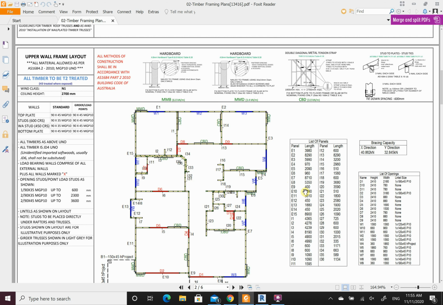I haven't attached the drawings here. You'll see that in analysis. This refers to the actual panels, like the framing panels that they have. They show the details in an attached appendix. You've also got a little thing here with the bracing capacity in both directions, which is very dependent on the wind classification of where the building is located. So wind class is shown up here, so we've got N1 and our ceiling height is 2700. And you'll learn more about wind and things like that when you are in your structural analysis course.